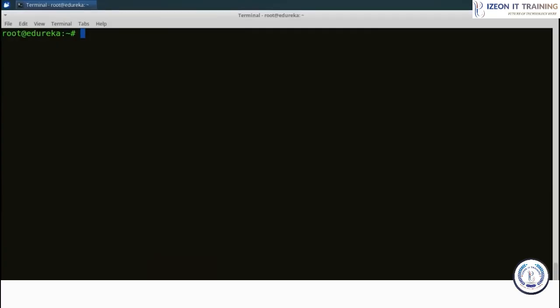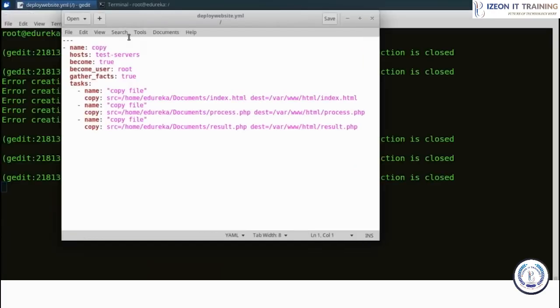In my case, these are just 3 PHP files and HTML files that I need to deploy on my node machine. In order to display these HTML files and PHP files on my web server in my node machine, I need to copy these files from my control machine to the proper location in my node machine. And we can do that using playbooks. So let me just show you the playbook to copy files. And the name of my file is deploy website. So this is my playbook to deploy my application.